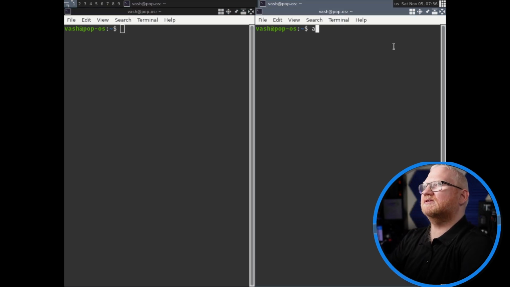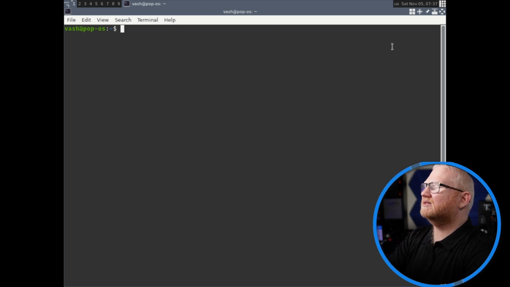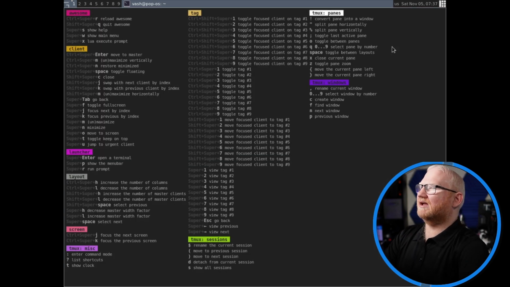I'm going to quit that one. By default, it is Super Shift C to close. Super Enter is to open a terminal. You can also get a good overview of what the shortcuts are by pressing Super S. And you'll notice I have all of these options listed out here.